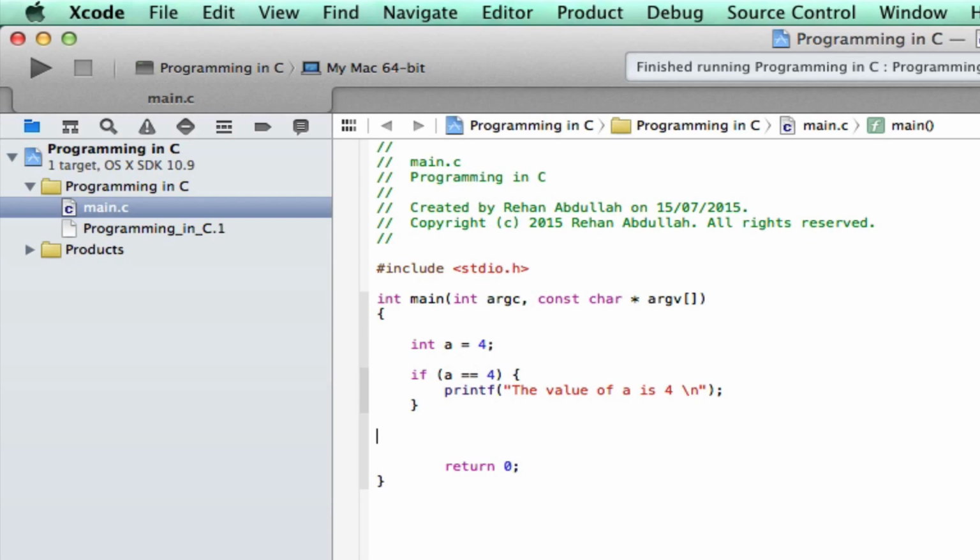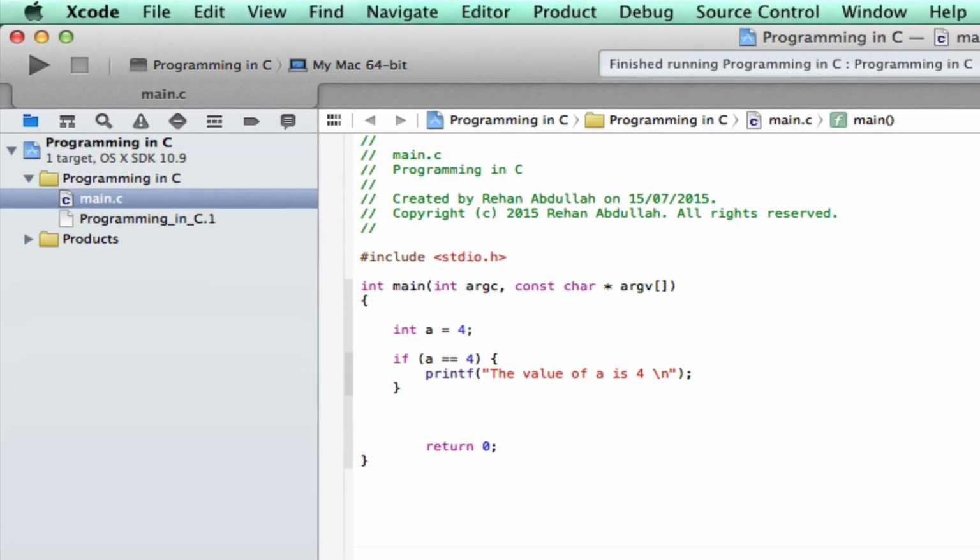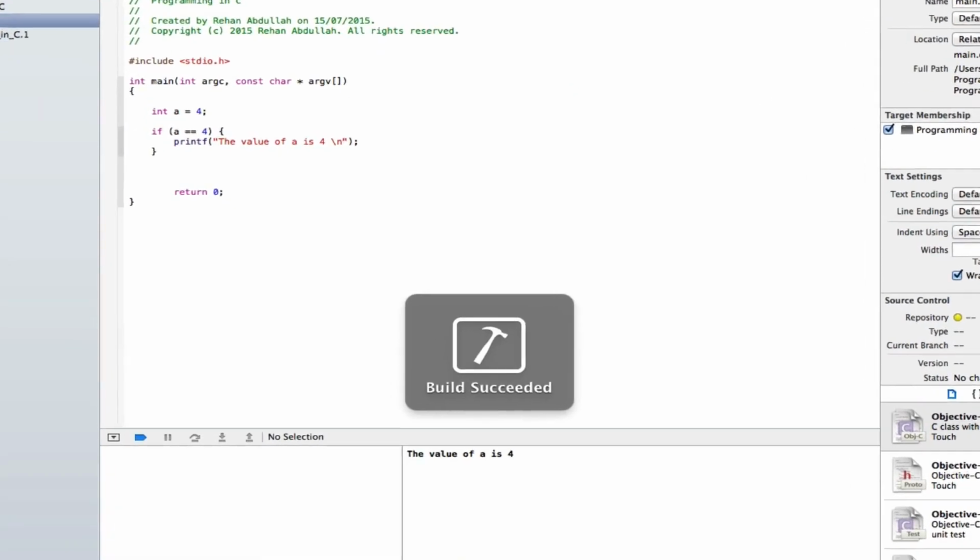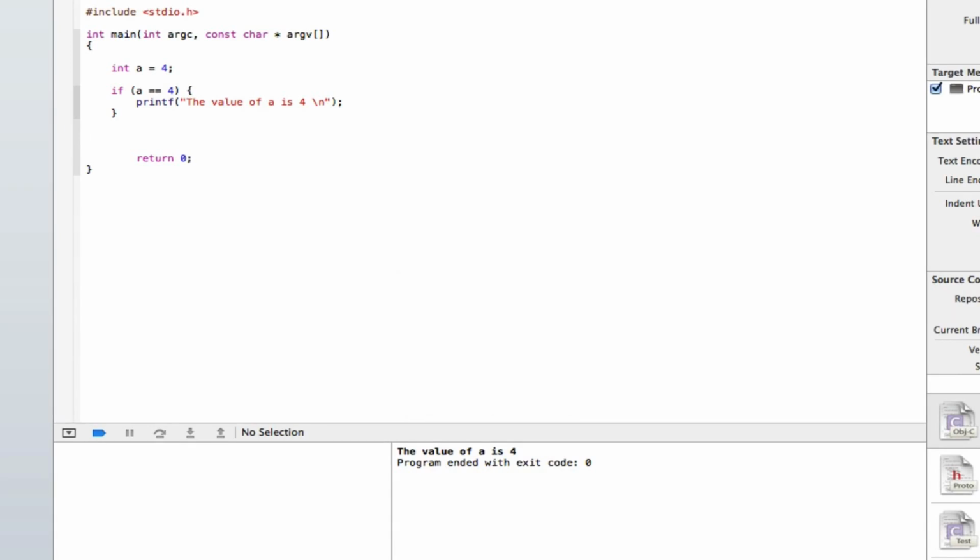Save that. Now when we execute this, we should get the value of a is 4. Build succeeded, and there you go, the value of a is 4.